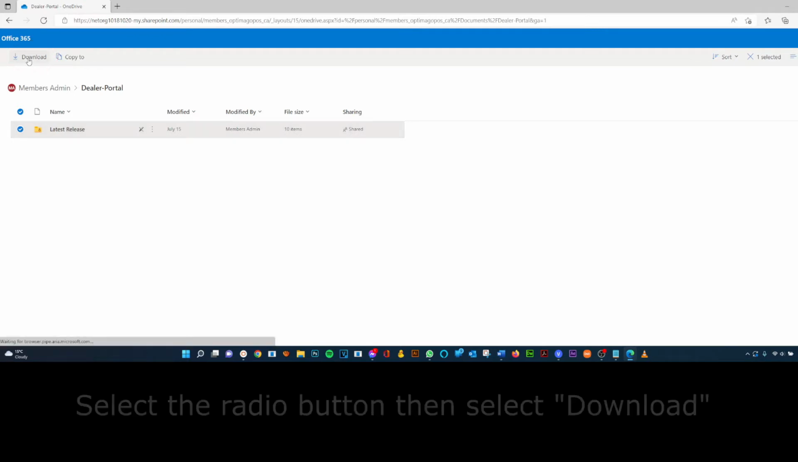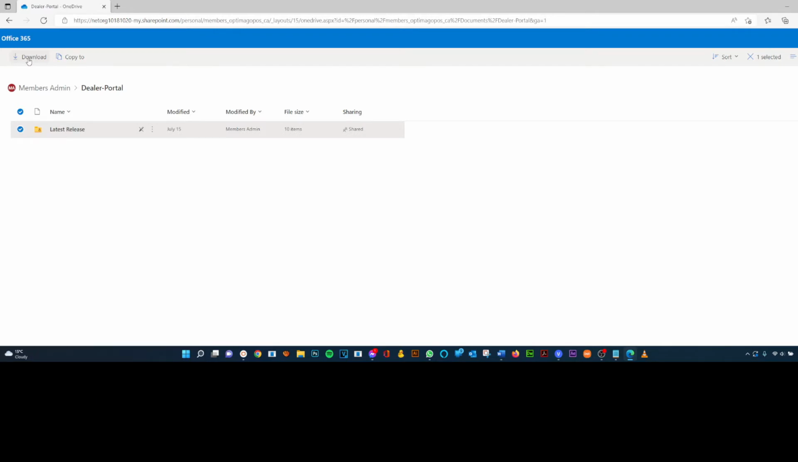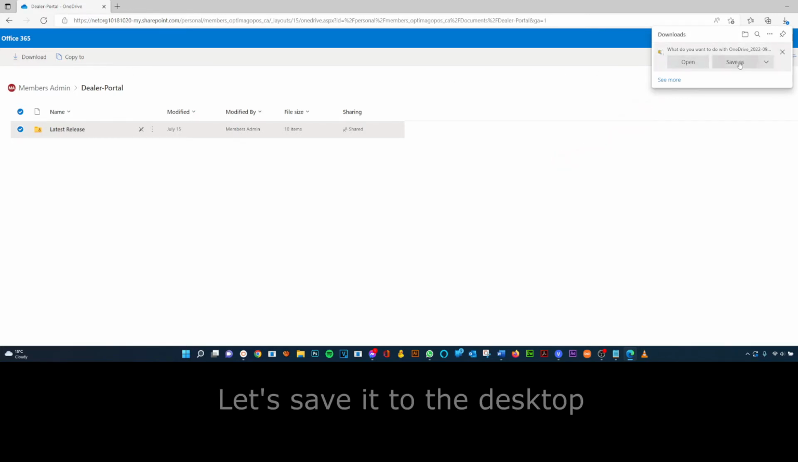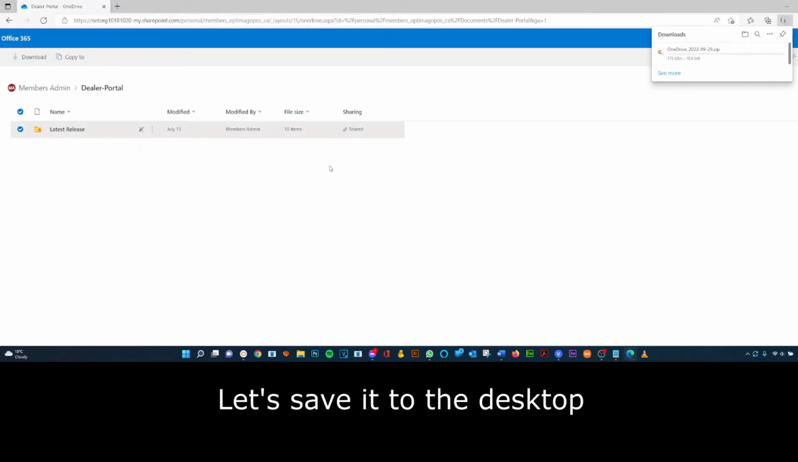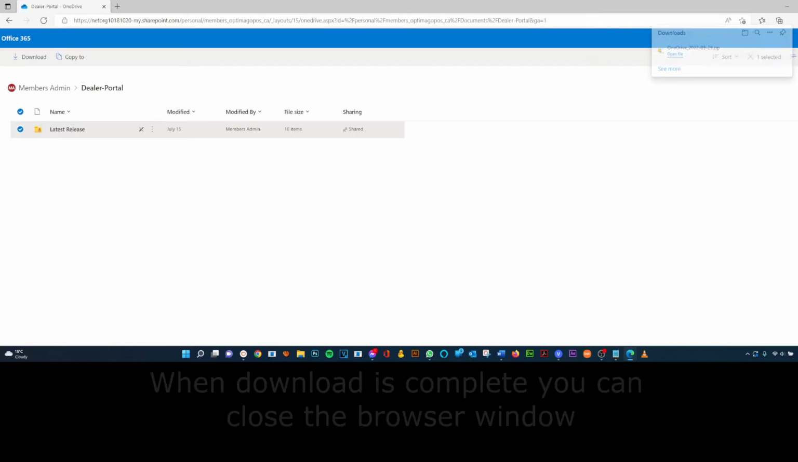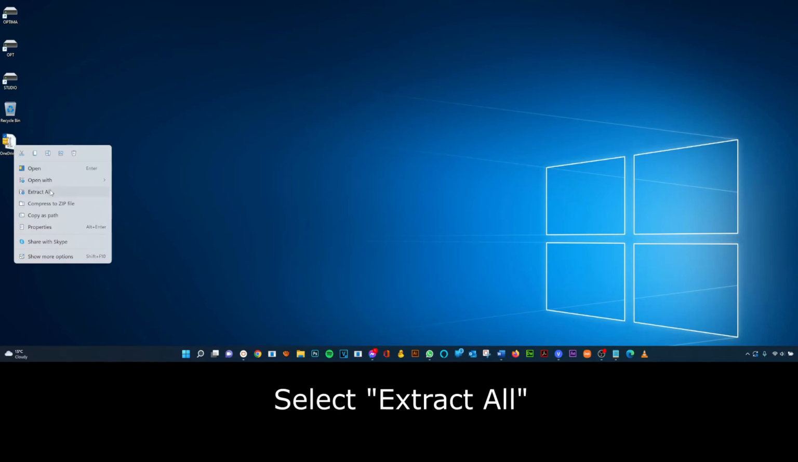Now depending on which browser you're using or what settings you have, it may just automatically start downloading to your Downloads folder. But if not, a Windows pop-up will appear, as you can see here, asking you where you'd like to save the file. Let's save it to our desktop. Okay, download is complete. We can now close the browser window. Then right mouse click over the zip file and select Extract All.